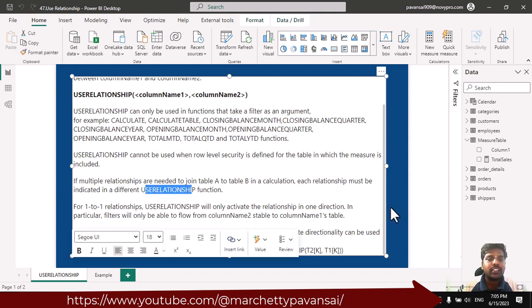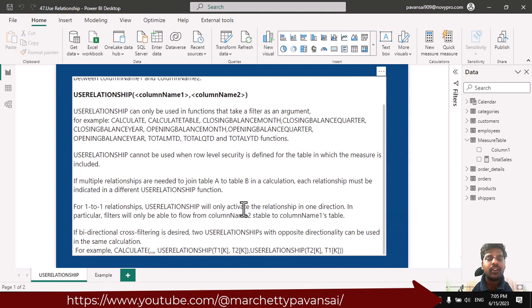For one-to-one relationships, USERELATIONSHIP will only activate the relationship in one direction. In particular, filters will only be able to flow from the column name 2 table to the column name 1 table. If bidirectional cross filtering is desired, two USERELATIONSHIP functions with opposite directionality can be used in the same calculation. Here we have the CALCULATE function with the expression, and you can see that two USERELATIONSHIP functions can be used in different directionality.